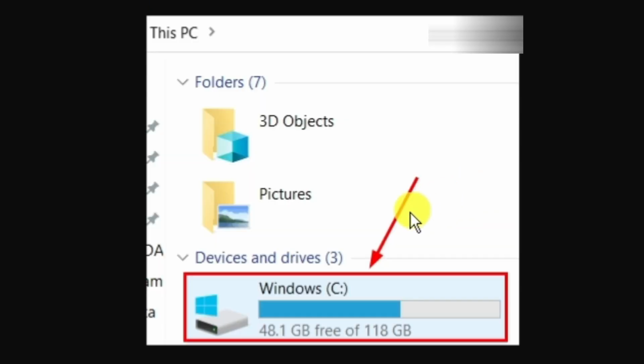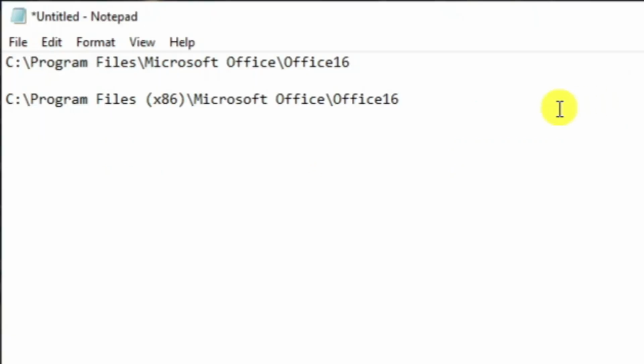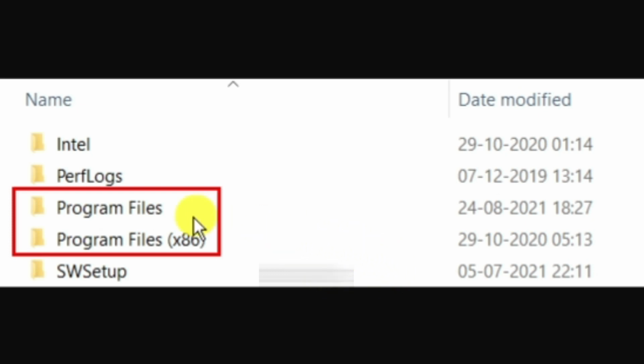Next, what you want to do is go ahead and double click onto your C drive, and then you want to go into either Program Files or Program Files x86. So when you go into Program Files, you want to go into Microsoft Office. There should be a folder called Microsoft Office, and then you want to go into the folder called Office 16. As mentioned, this will either be in Program Files or Program Files x86, depending on your system architecture.